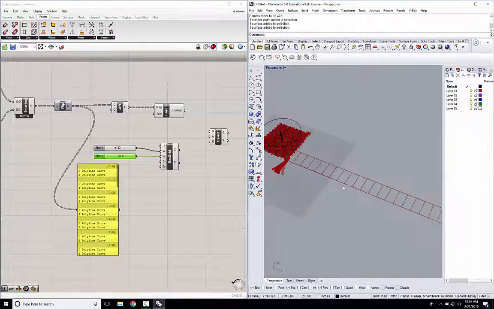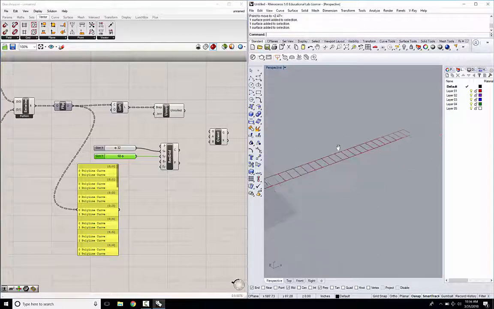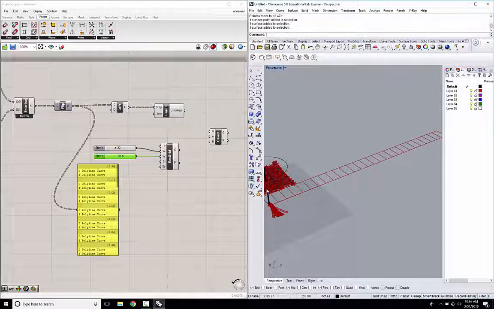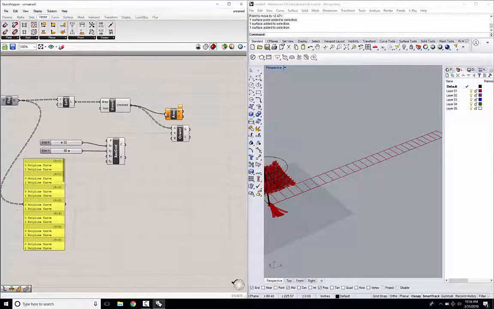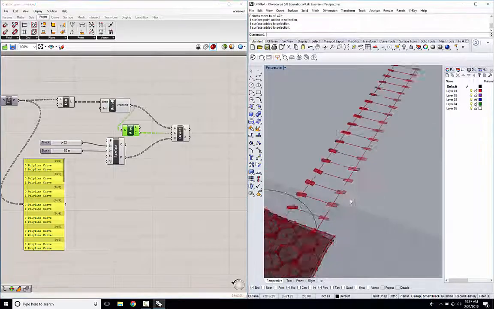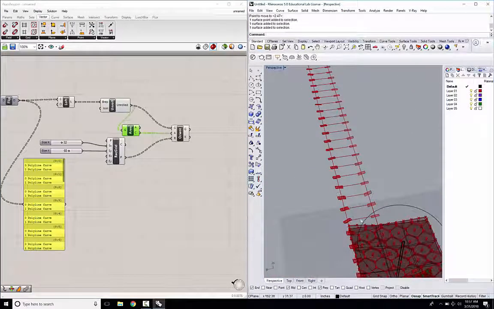So we basically have a grid of points here that we're going to spread these unrolled surfaces out onto. Here's the geometry. We're going to use an area component to get the centroid of each of them. That's the start reference point, and this new grid is the end reference point.